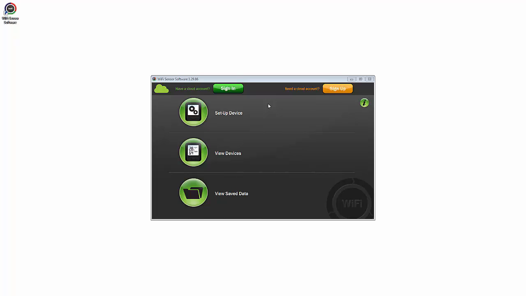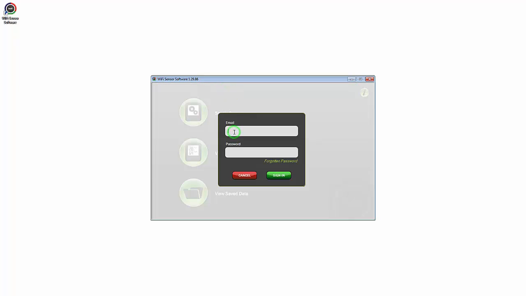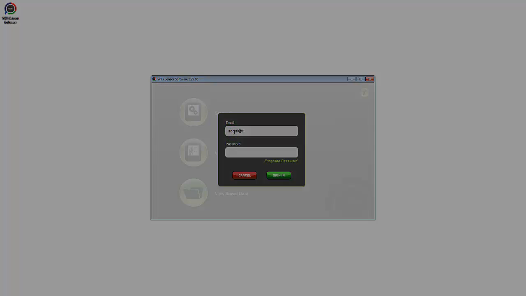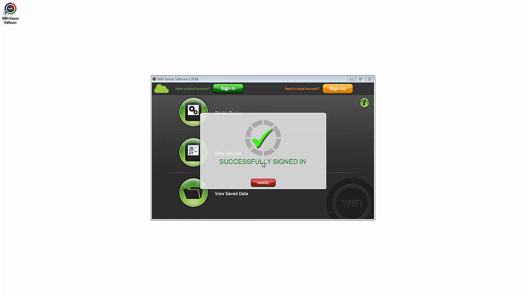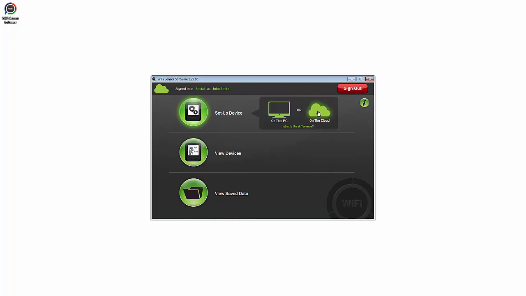You now need to set up your sensor so that you can view data on the cloud. So return to the Wi-Fi software. Click Sign In and enter your email and password. Once you're signed in, select On the Cloud.